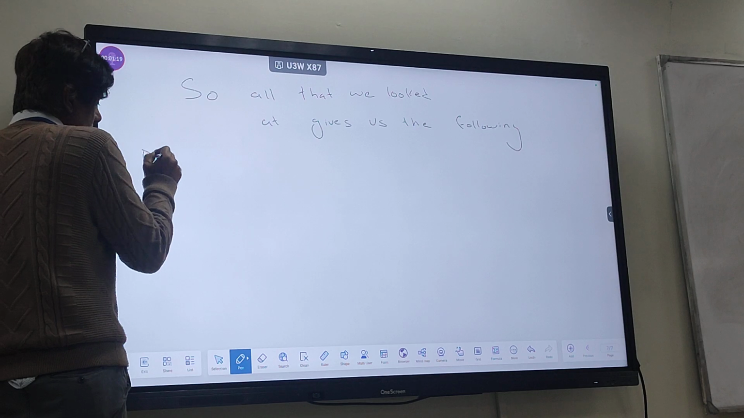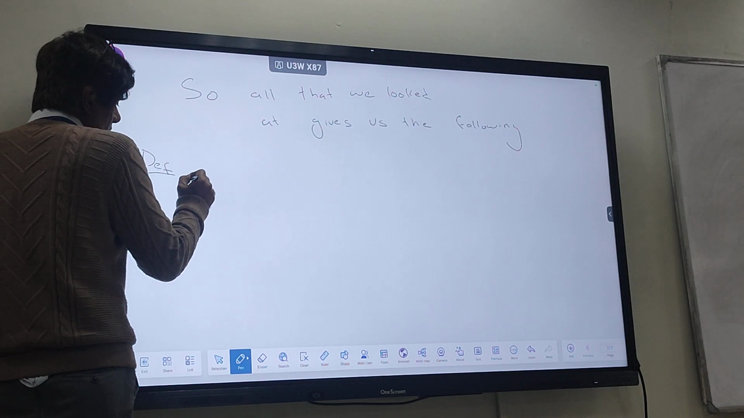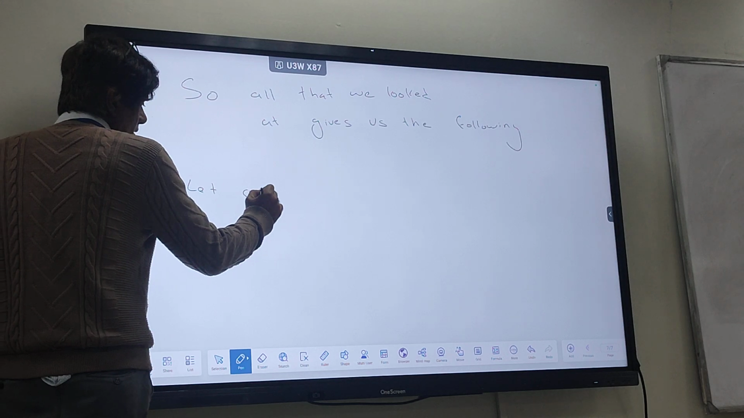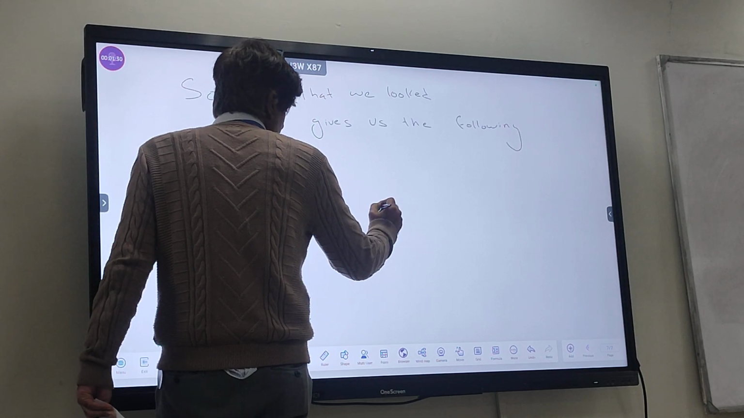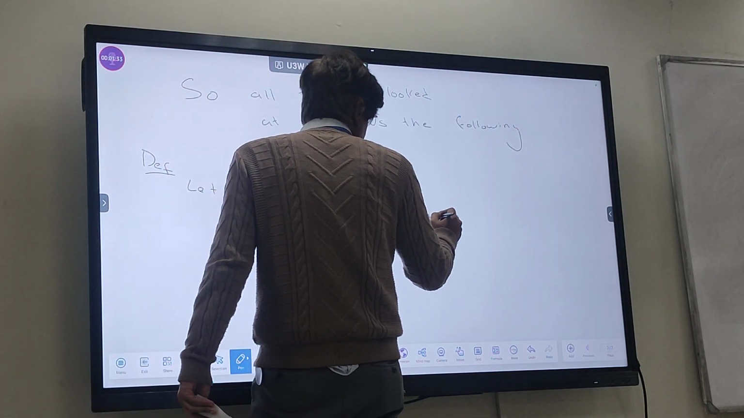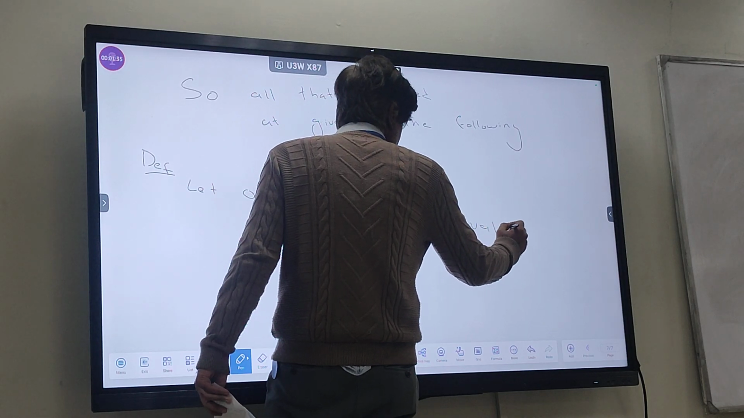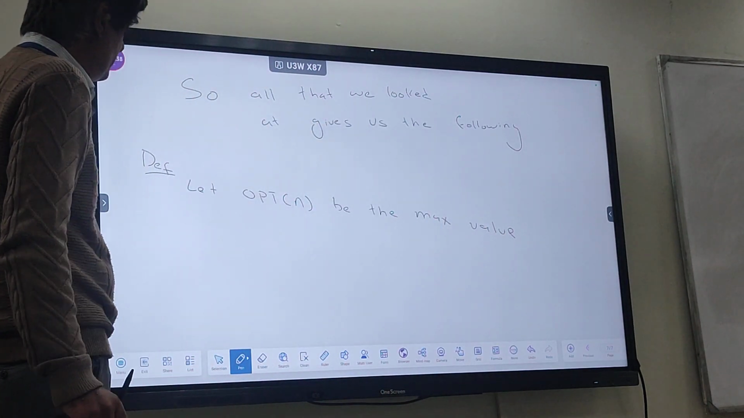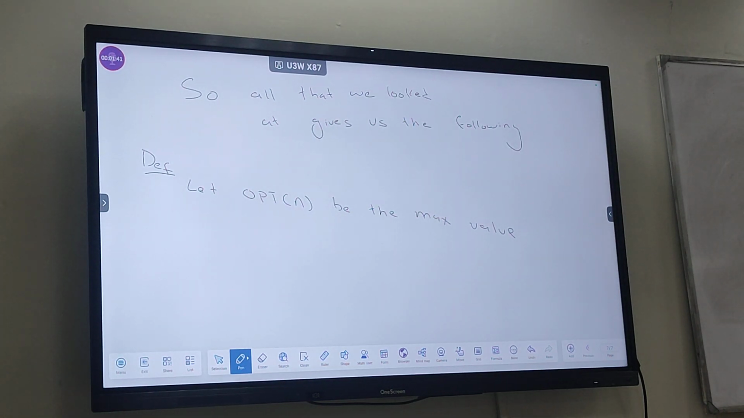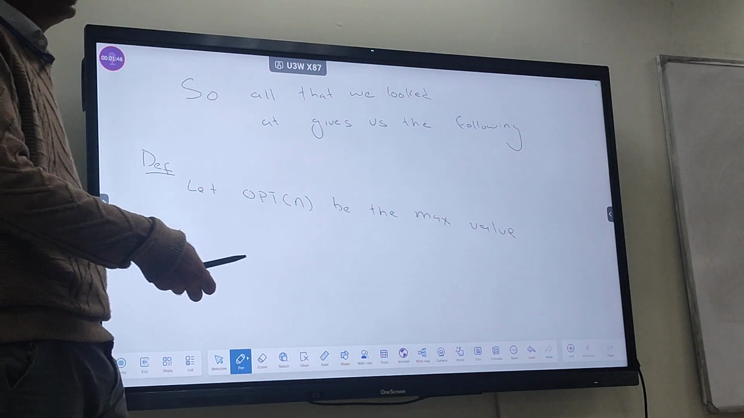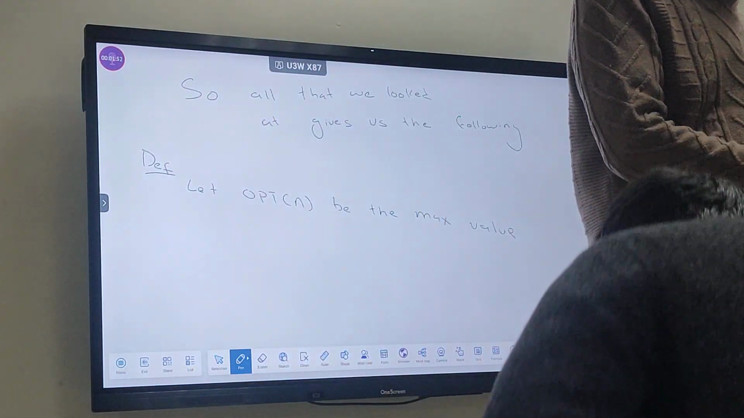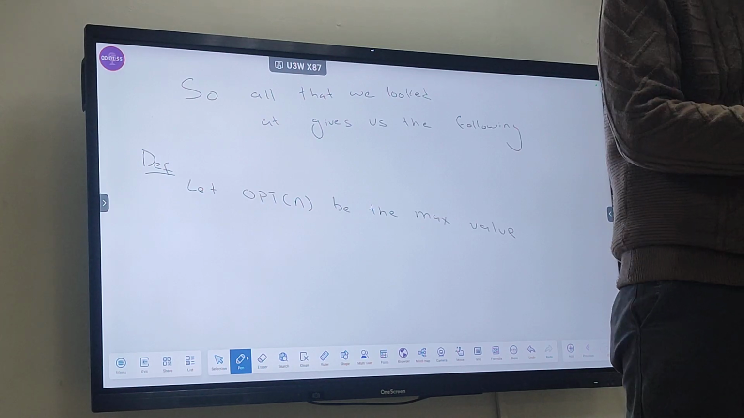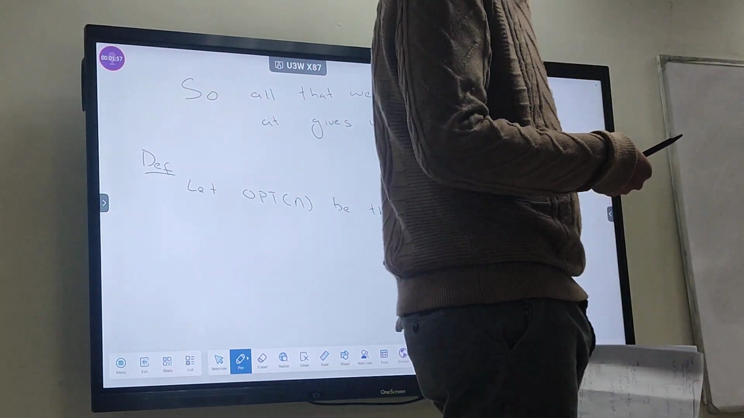First we have a definition. We let opt of n be the maximum value. It's a recursive function that returns the maximum value, how much profit it gives us. It doesn't tell you which request we are selecting, it tells you the profit that you will gain from the decision that the algorithm will tell you.